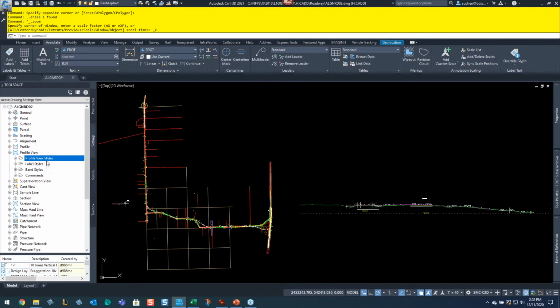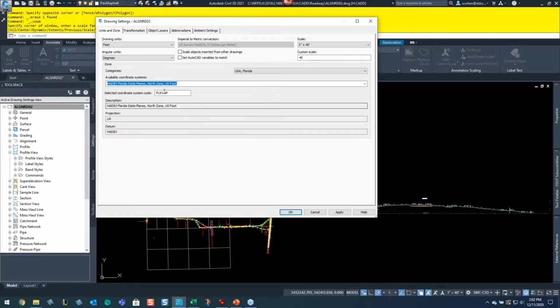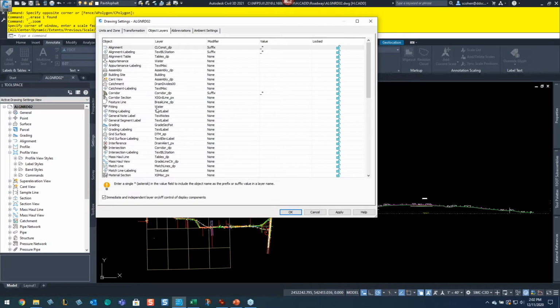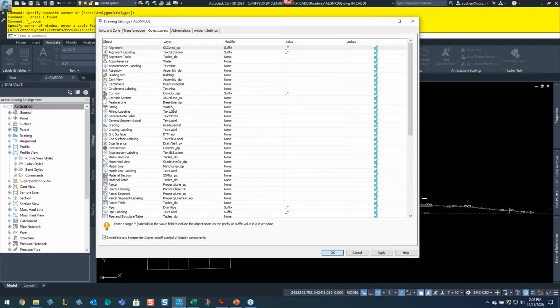But in your settings tab in the tool space, the first thing I want to talk about, and I may have talked about this in other webinars, is that it's really important to have an understanding of the drawing settings at first. If I right click on the actual name of the file in the settings tab and go to edit drawing settings, one small thing is the object layers tab. If you set your layers appropriately here, as you can see, I'm basically following the FDOT standards. I use their state kit all the time.